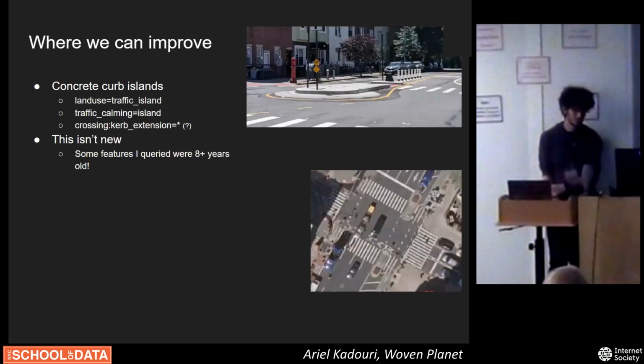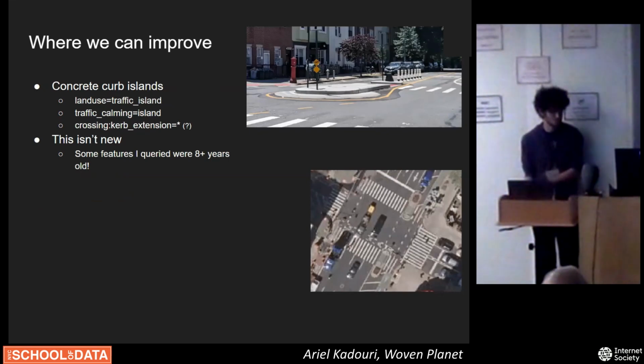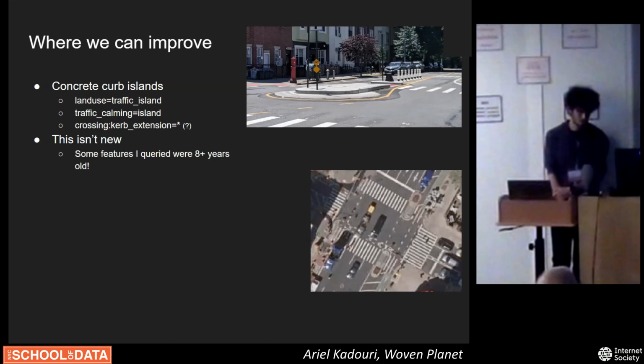Concrete islands, bus bulbs. There isn't standard tagging for this. There's 3 different ways to tag it. But some of them have been mapped, 8+ years ago, so they're not a new thing. They're just not a feature that has been focused on.